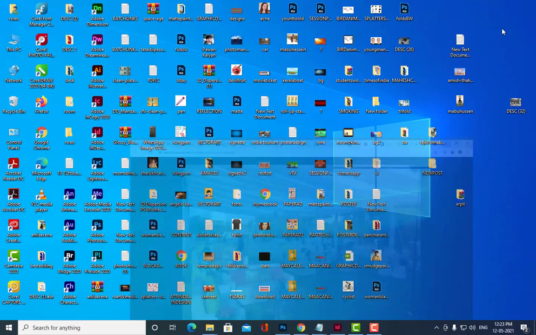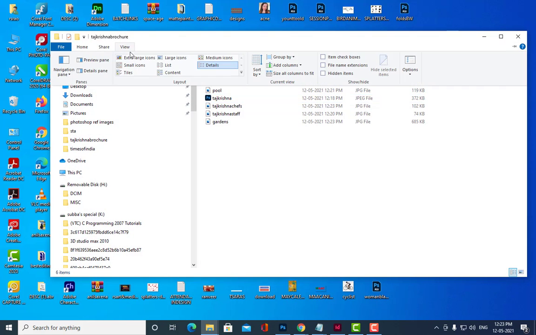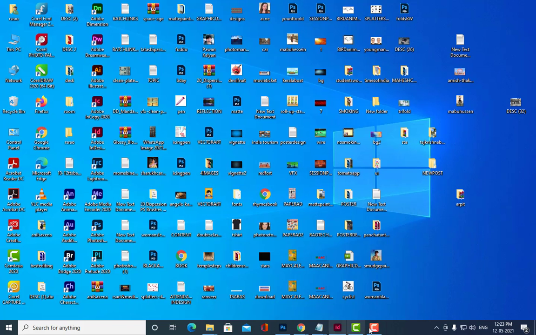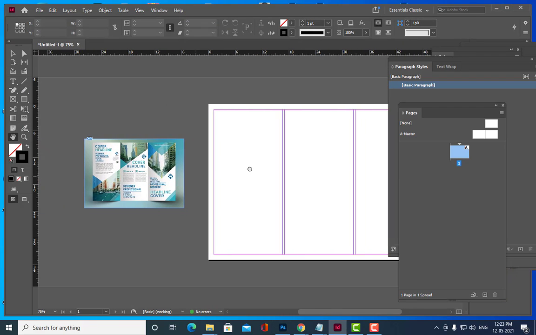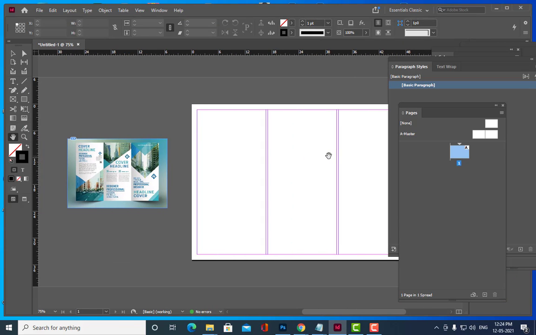So now, because we have collected all the images, we'll start working on this trifold brochure. Okay, so how to start? I have taken a template here. See, I have taken a template, so we can actually make use of this template, right?